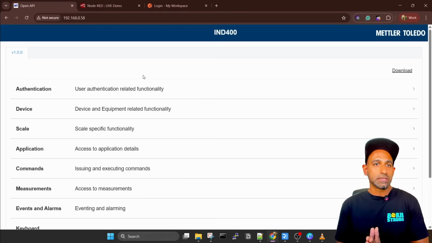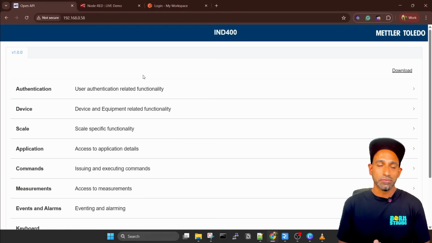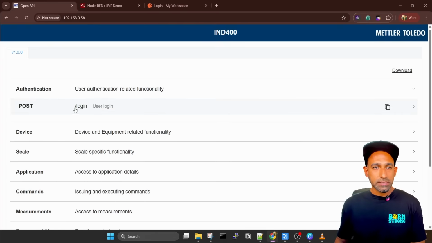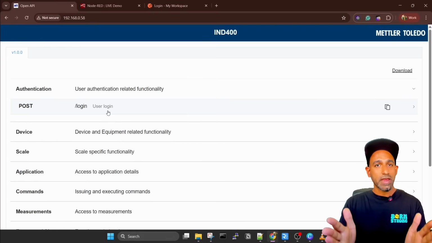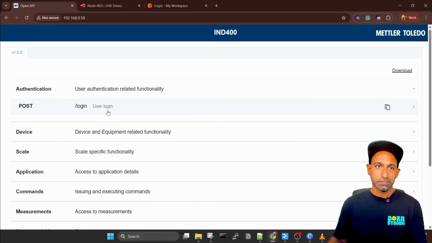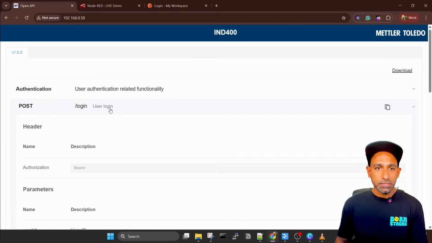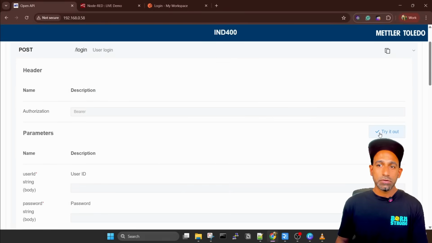You can't just directly get the data out or push the value. You have to authenticate yourself. In this case, you need to know your admin user ID or password. In my case, I will click on this one and I can directly check things here. First, I will show you how you can directly check on this web interface before actually deploying your applications in the API. So click on this user login, and then you will see there's a button called try it out.